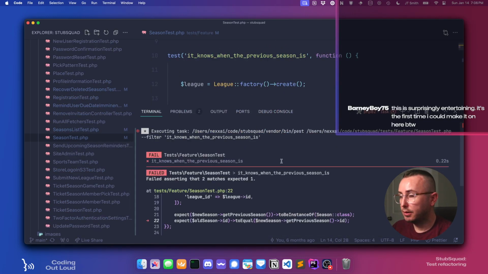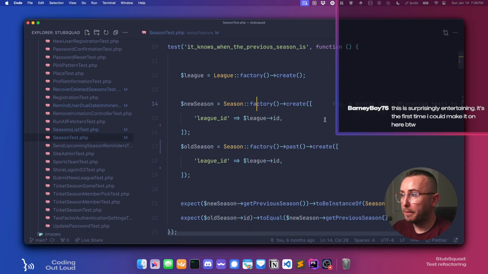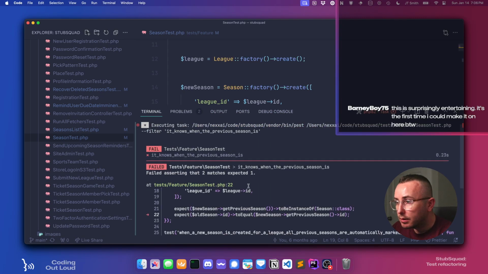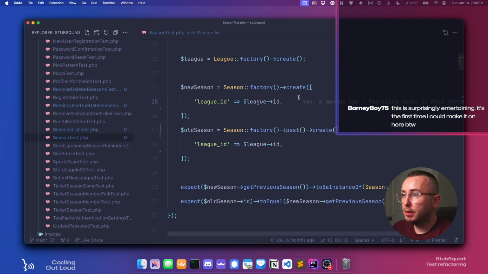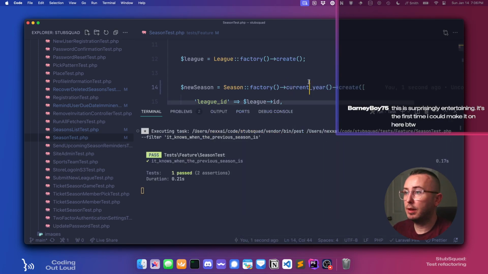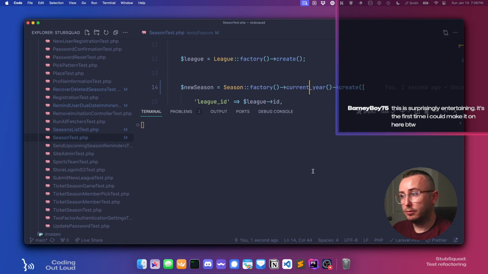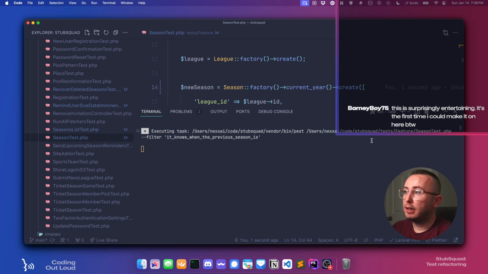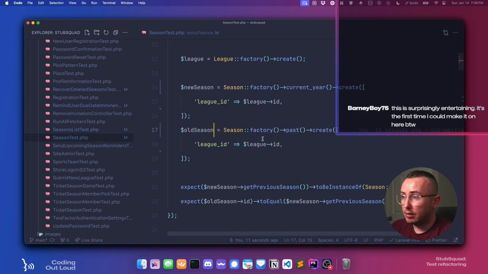Oh, failed, starting at 2 matches expected 1. What did we do wrong here? Previous season ID. We put that there. Okay, yeah. So now it's definitely always creating the new season in the current year and the old season in the past, right? So that makes more sense.